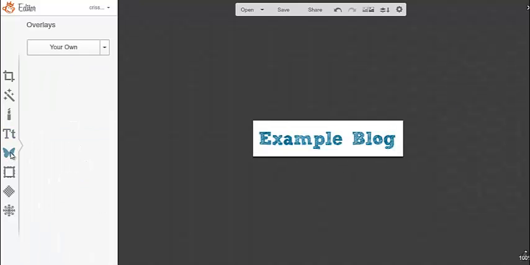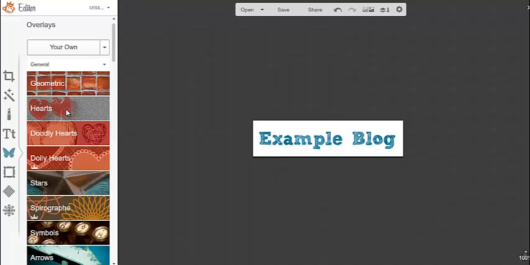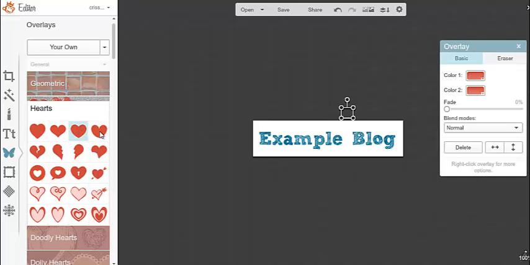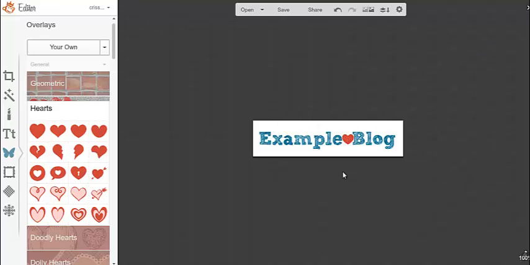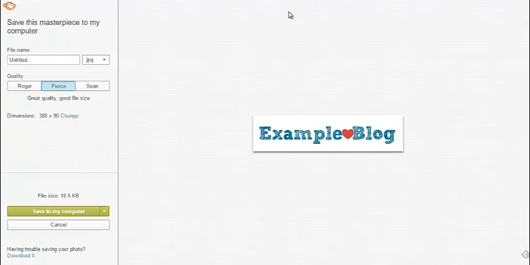There's other things you can add too, like you can add little hearts if you wanted. You can do all kinds of stuff. Move it around, do all kinds of stuff. You can even insert your own pictures if you wanted to with your own area. So let's go ahead and save this. And you're just going to save it to your computer.